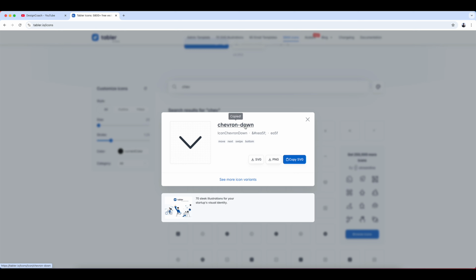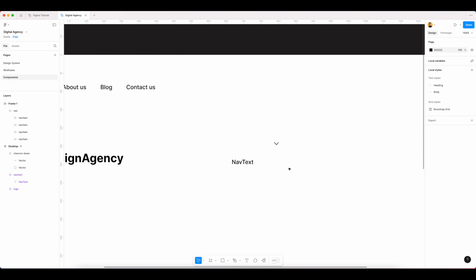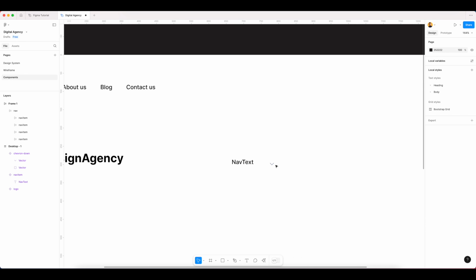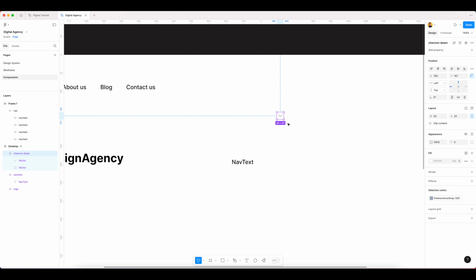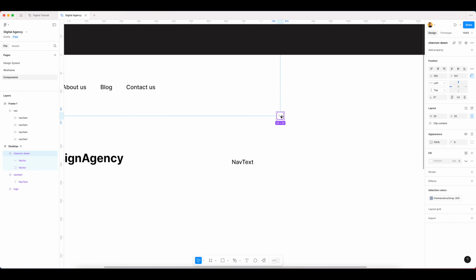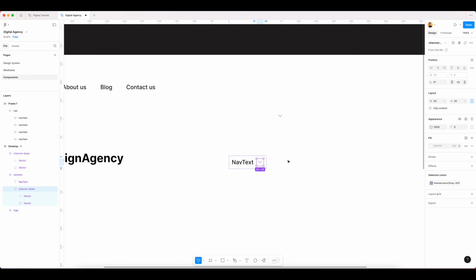I also copy the name here and paste. In this, I just give the drop down text, drop down colors, and I need this at 20. Okay, convert into a component. After creating this icon component, we need to add it into this. I just copy this and paste it. In this, the icon will be placed.